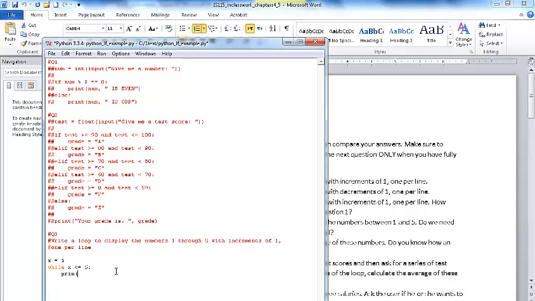So I'm going to print the value of X. What it will print is the value of X, which is 1. And then I want to say X is equal to X plus 1. So the loop counter variable is initialized to 1. The loop condition is that it repeats this process so long as X is less than or equal to 5. And then it prints it.